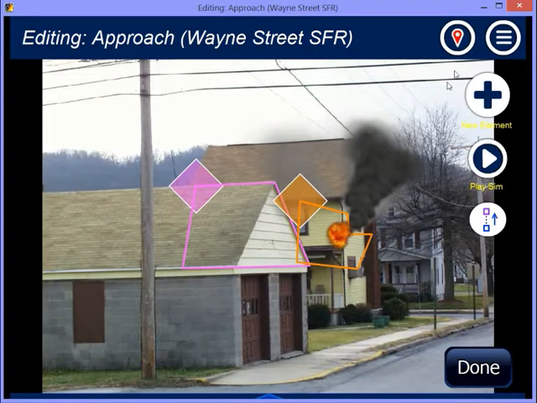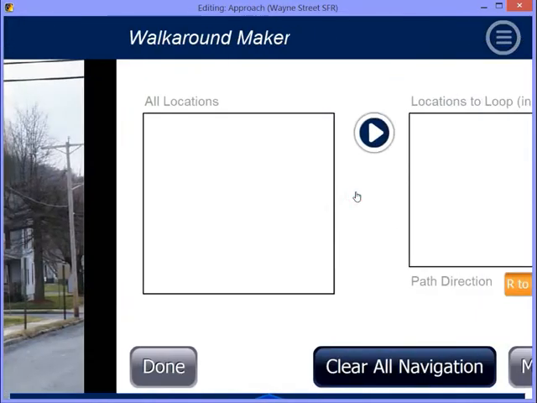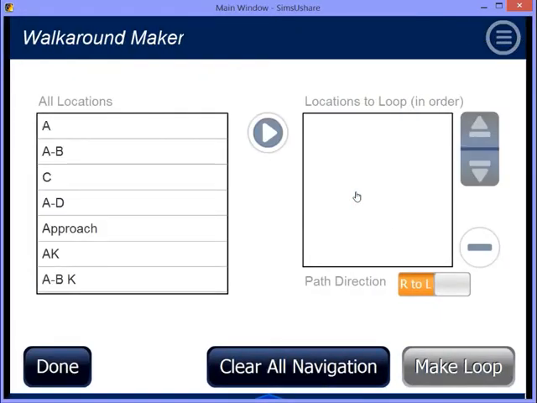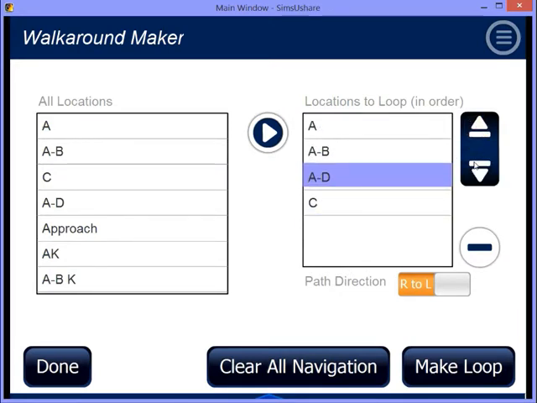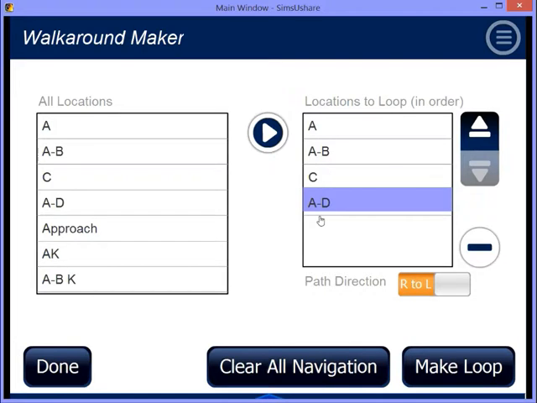Now the walk-around maker is really a shortcut for setting the navigation arrows when you want to loop through a series of locations. Instead of having to set them manually, in the walk-around maker you can just say, I want to loop this set of locations, and they can be anything here, and you typically want to do this in a clockwise, right to left meaning clockwise, order. If you make a mistake and put them in the wrong order, you use the arrow here to bring that to the right order, and then you say make loop.